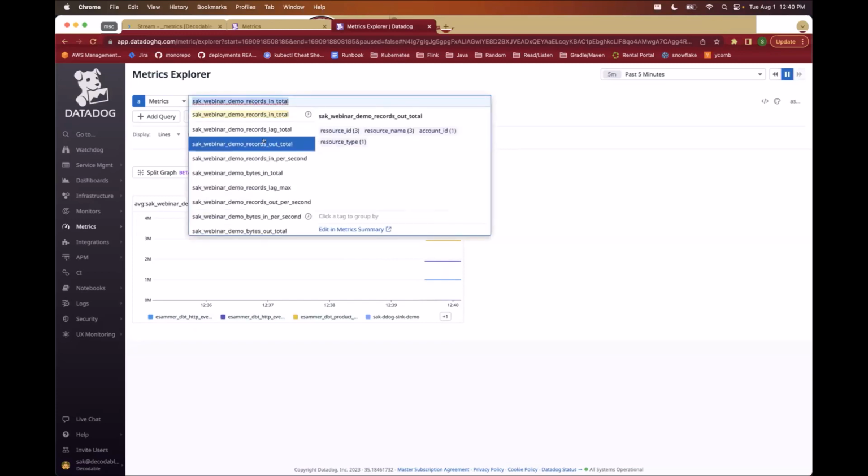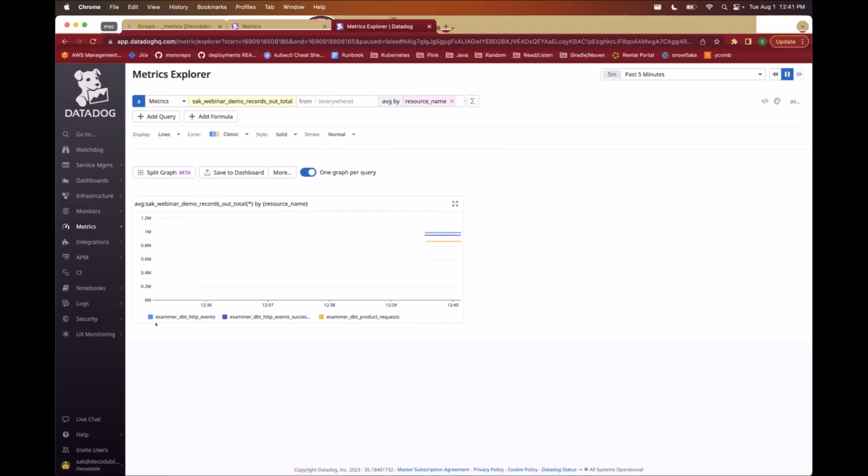I'll just show you one more. I'll try records out total. So this is a metric that I believe is only enabled for pipelines. So we have some pipelines running in our account, and we can monitor the state of these pipelines based on the value of this records out total metric. And we can visualize it by filtering on the account ID, resource ID, basically any additional field on the stream that you're ingesting to Datadog is available for filtering based on a tag.